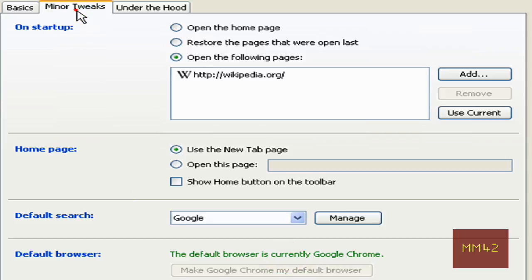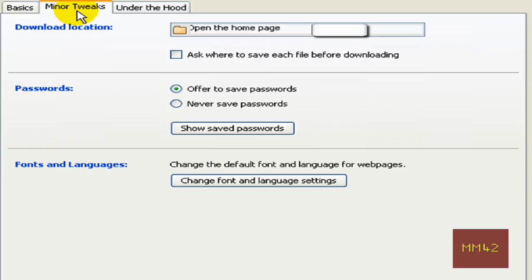Let's go to this minor tweaks tab and wait for it to load. Again, the screen recorder sort of slows down my computer. Now here, this is a little more complicated.